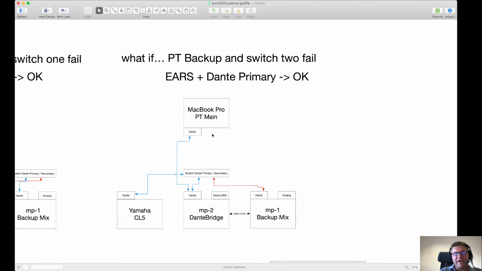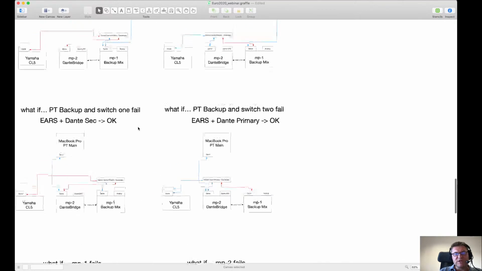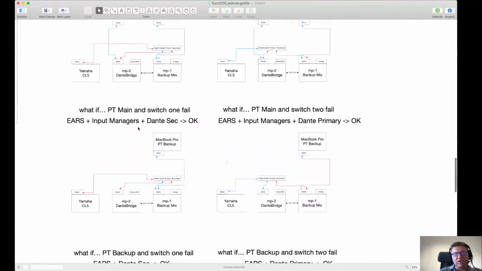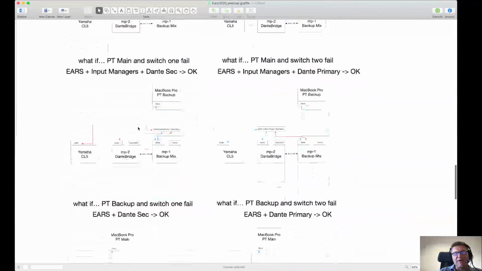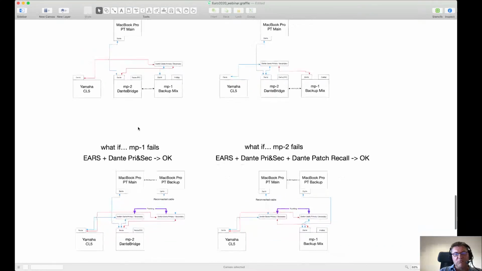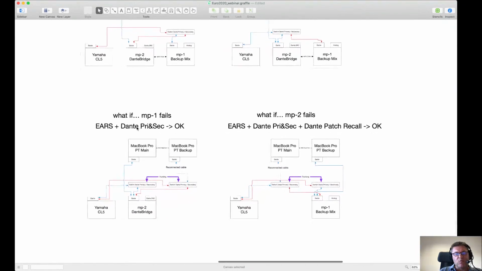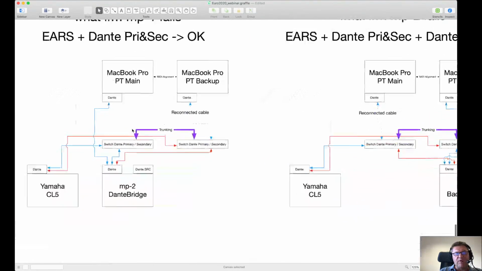What if Pro Tools backup and switch 2 fail? Pro Tools backup, Dante primary, ears is working, Dante primary, I'm fine with the console, no problem at all. Okay, so it seems that you thought about all the potential issues, also not independent ones, combining different potential failures. But what if the MP1 fails?